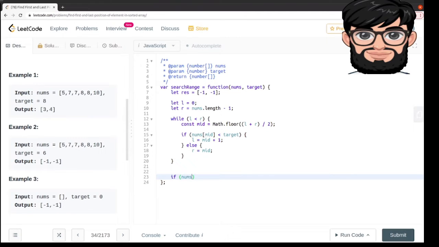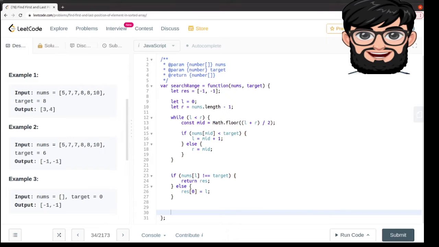Once we are out of that loop, if the nums at the left index, the element, is not equal to the target, we're just going to be returning the result. Basically it means that we didn't find the result and the result stayed -1 -1. Otherwise we're going to set the first element of the result equal to left, meaning we found the starting index of the target.